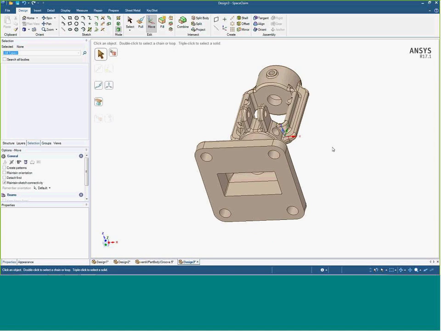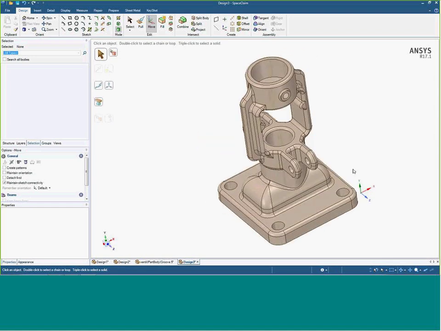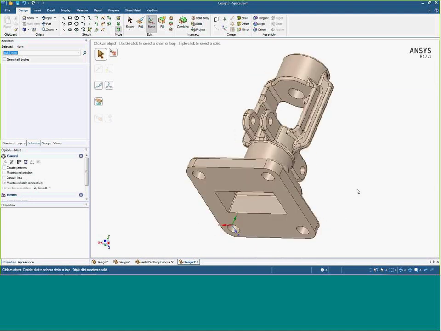I find it very quick and easy. It has a lot of great tools beyond what I've been showing you so far. So this is basically, we can make this a quarter symmetric model here. So I can do that quick. I can slice this up.